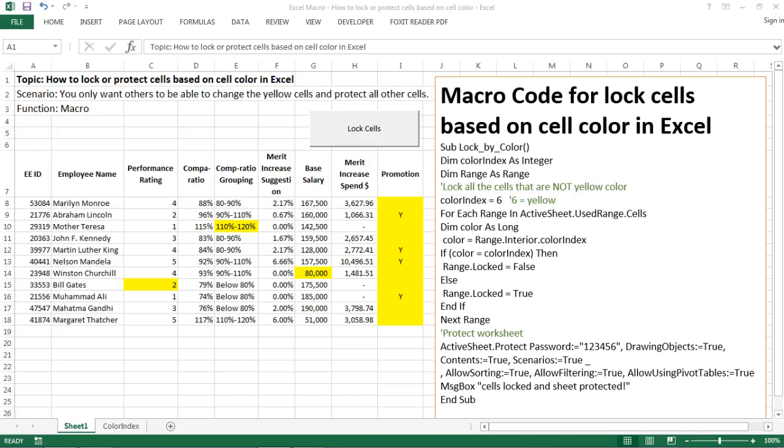Hello everyone, today I want to show you an awesome trick of how to lock or protect your cells based on the cell color in Excel.